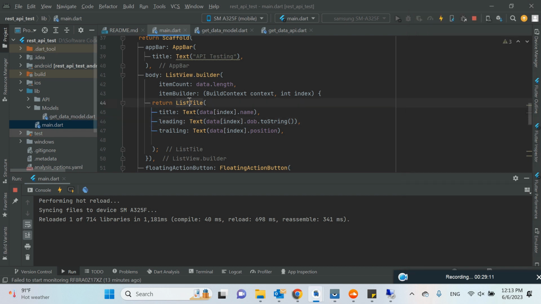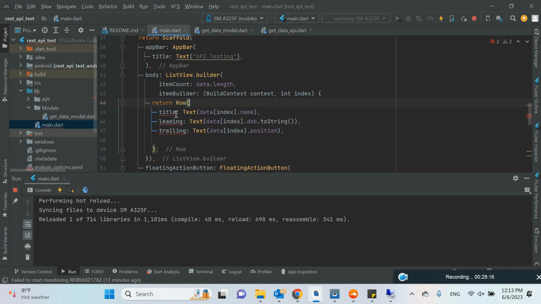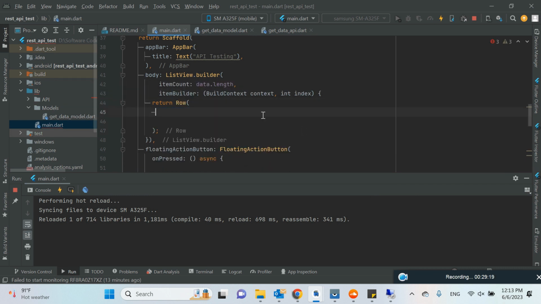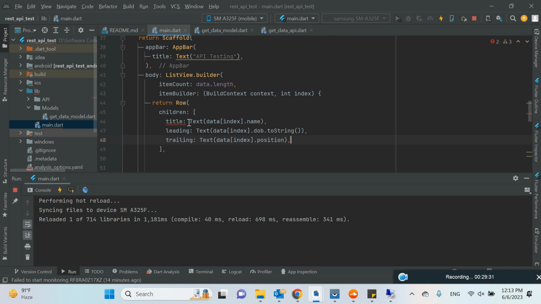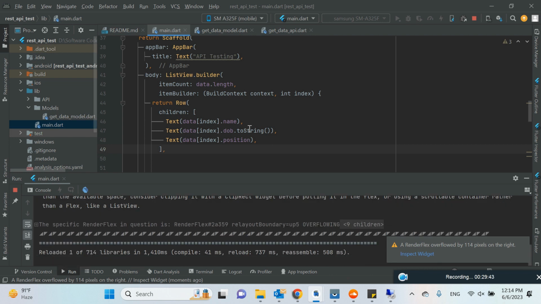So we have our data, but it's not looking good. I'm gonna replace it with the row because currently I'm working on the API, not on the design. So just copy this and cut it, and children argument, children, and we will paste it here. Remove these title, leading and trailing. Remove, and third one remove. Okay, now let's run it, and again error.